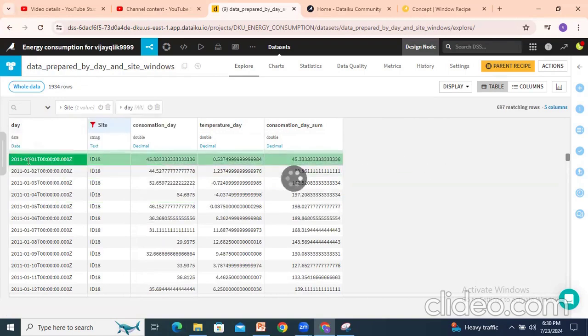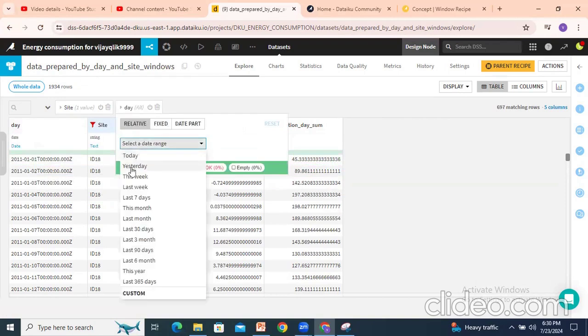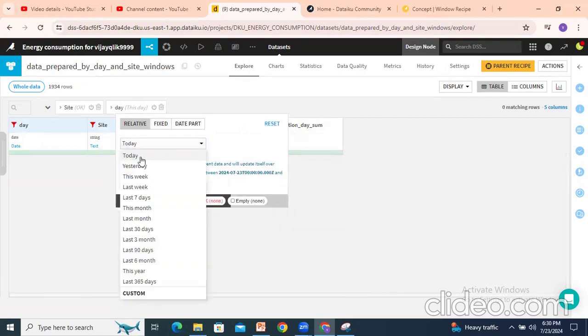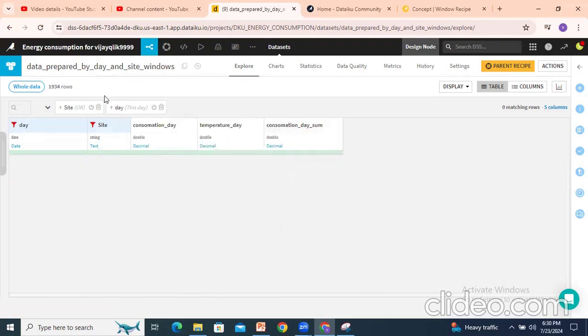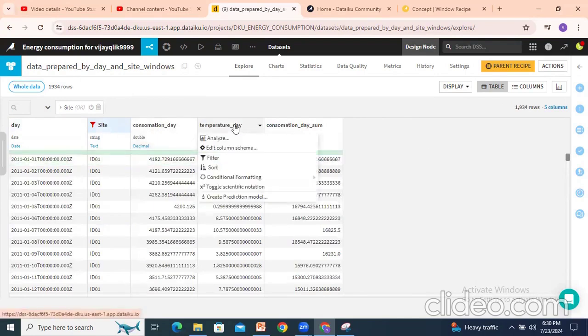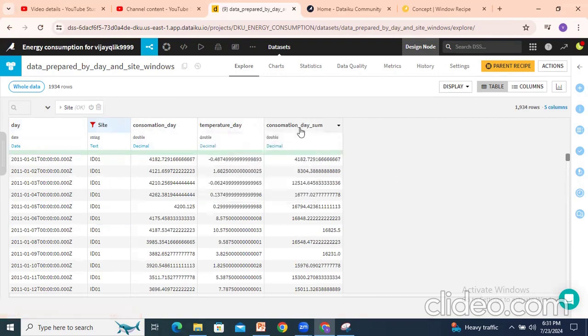If you select filter with the dates also, you can filter by date, like today. No, there is no today, right? Okay, let's ignore this date filter. We'll see this one. Temperature is not required here. Consumption day sum: first row 4182, second row 4121, so 4121 plus 4182 is 8304. We get this one, given the condition is every 3 rows.